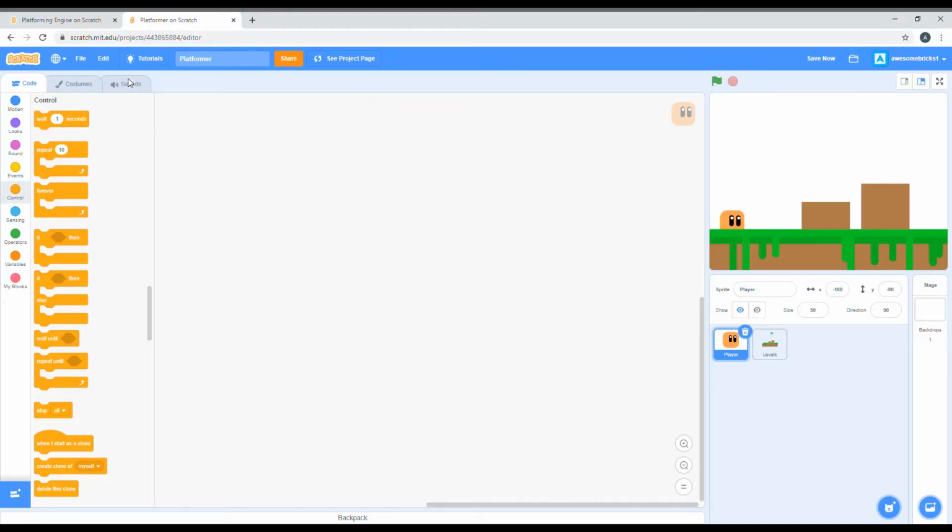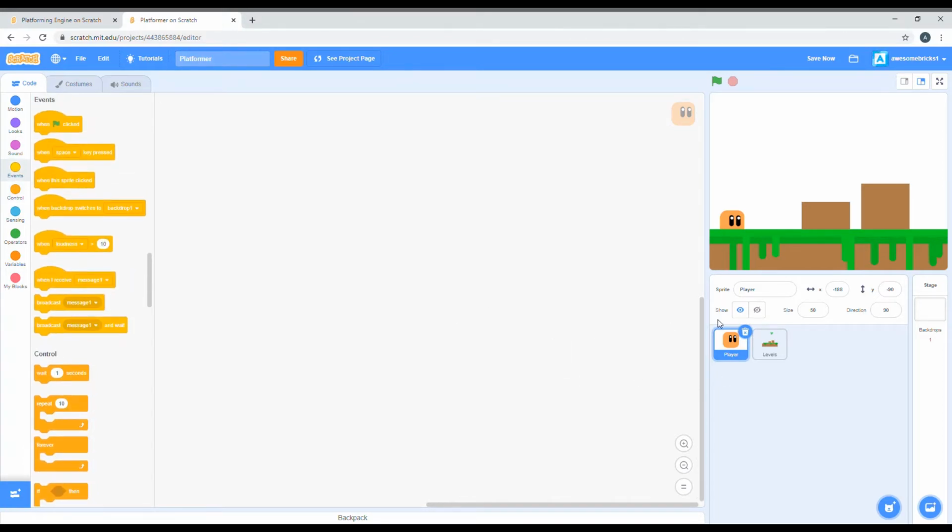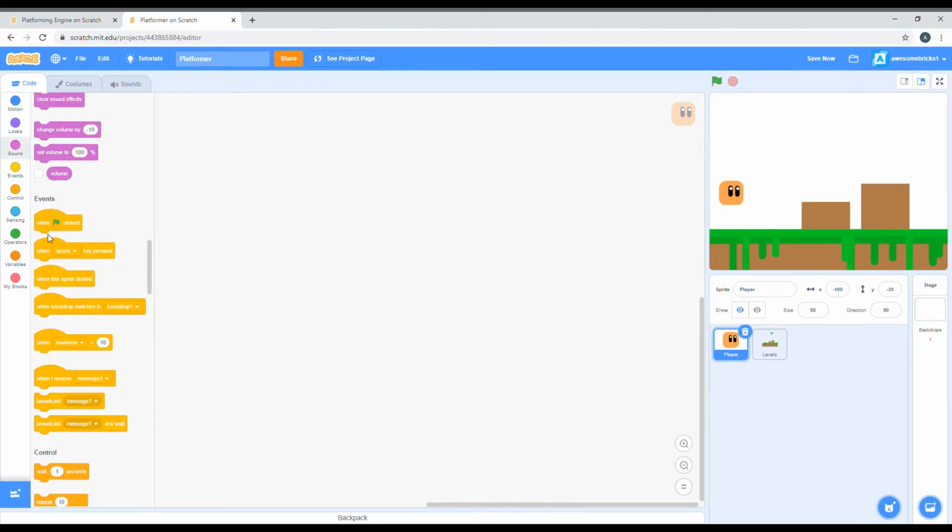Okay, let's get started. When we just get started, please rename this to platformer and make two different sprites, a player sprite and a level sprite. You can use your own art for this, or you can take someone else's, but if you do take someone else's, please credit it. Okay, so to start any program, we need one click.